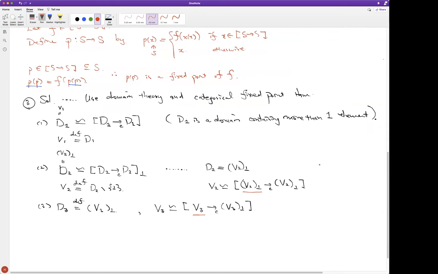And then for numbers 2 and 3, we can use the categorical fixed point theorem and domain theory, which is the category of domains of embedding projection pairs, which I covered very quickly, but my lecture notes explain what's really going on. You can use it to show the existence of this type of domain D2, and V2 is also a domain. And also for D3 and V3, we can use this categorical fixed point theorem and domain theory. For number one, we need to use something more general.